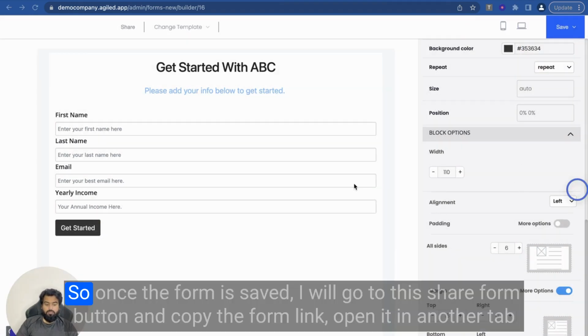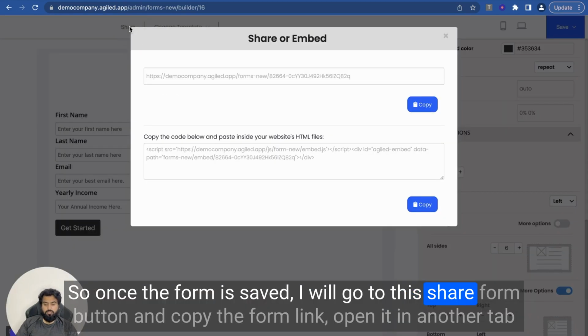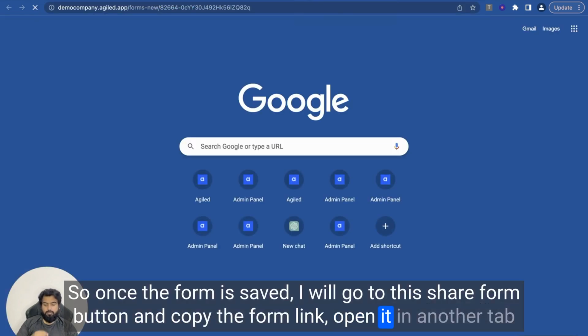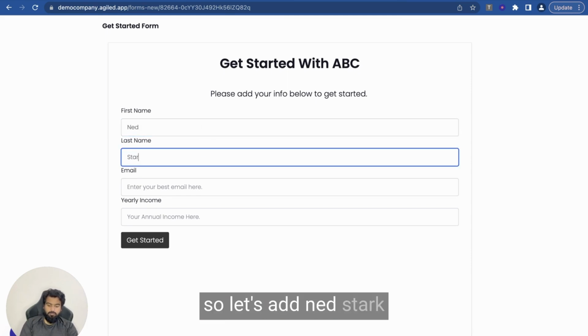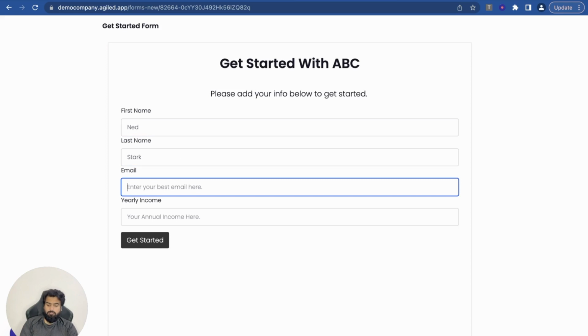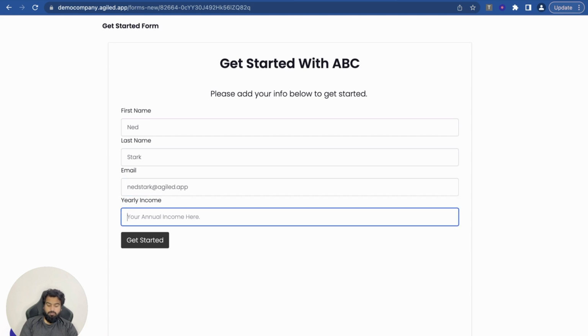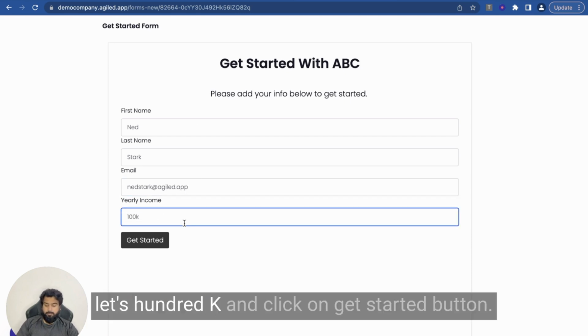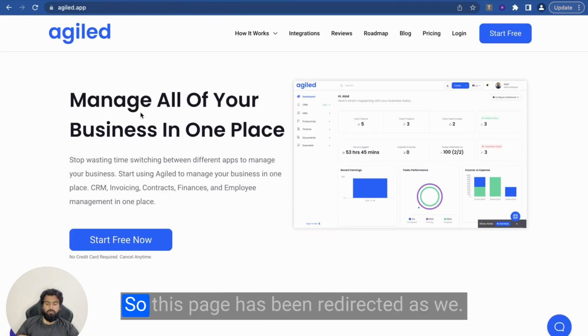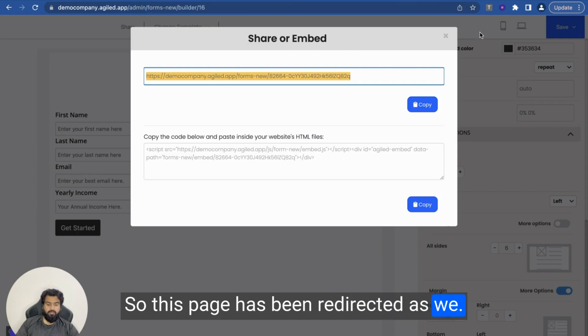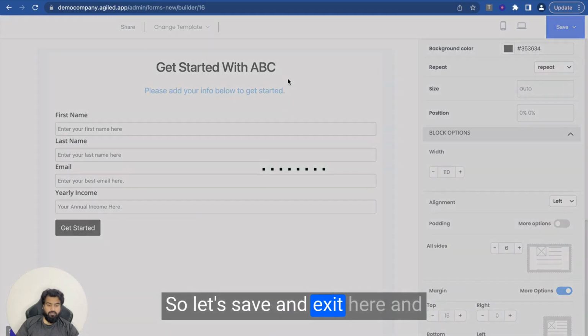Once the form is saved, I will go to this share form button and copy the form link, open it in another tab. So let's add the details, say okay, and click on get started button. This should create a client in my CRM. So this page has been redirected as we decided. So let's save and exit here.